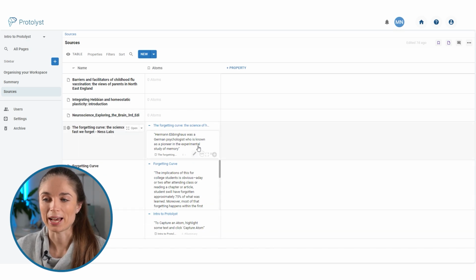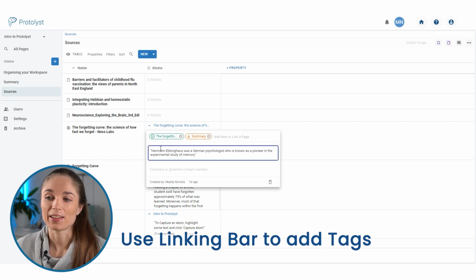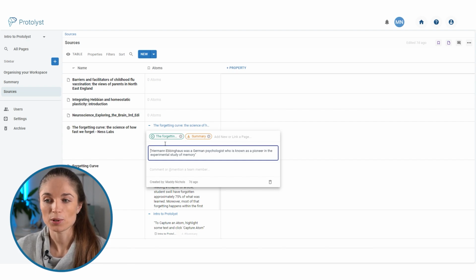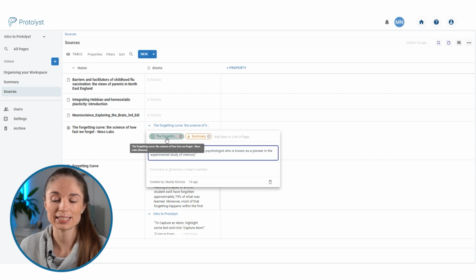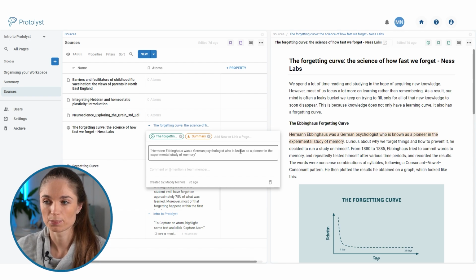So if I open up one of the atoms in this table, we'll get the atom itself, which we can click in the box and edit. And then above it, we have what's called the linking bar. And this is where you will add your tags. And there's one already created. This is the source tag. So it's automatically created whenever you capture your atom, and it links the atom you've created back to the source. So if you click on that one, it opens up the source back at the location of your atom inside that source.